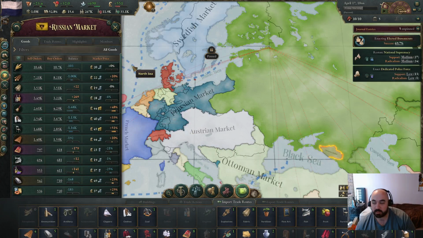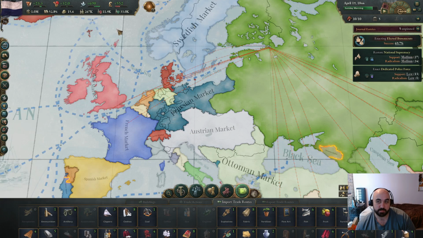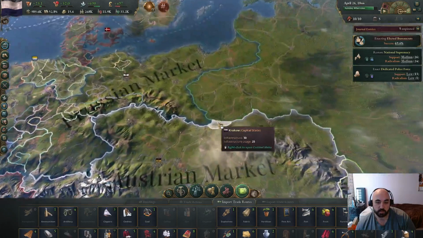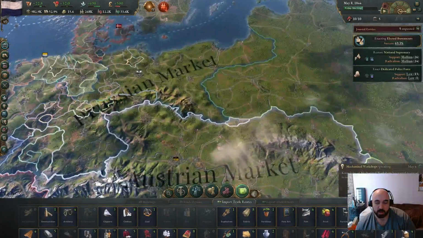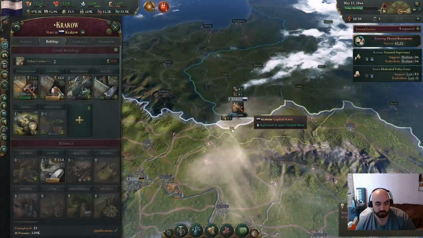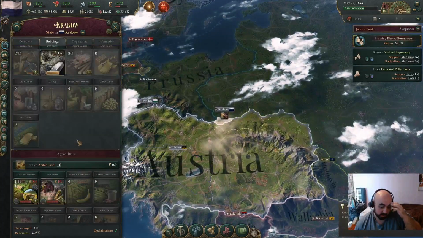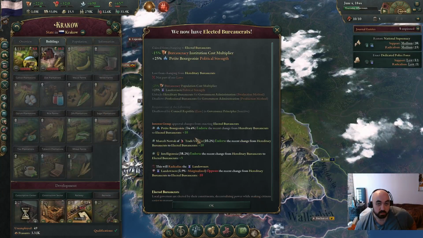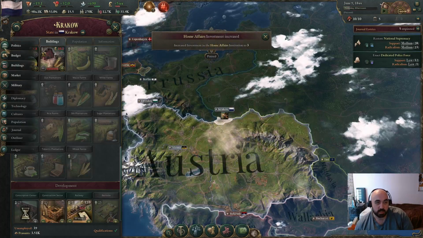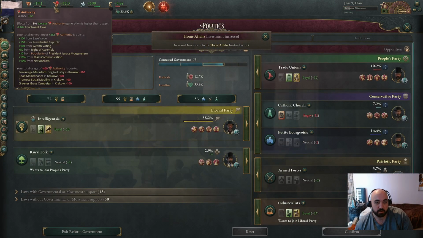Circassia. Poor Circassia. Goodbye, Circassia. You'll be missed. We're losing power rank. Unfortunate. We're not going to do anything about it, though. I do not want to build a military just to save it. This seems not efficient. Get elected bureaucrats. Huzzah. Which should be good in the long run.